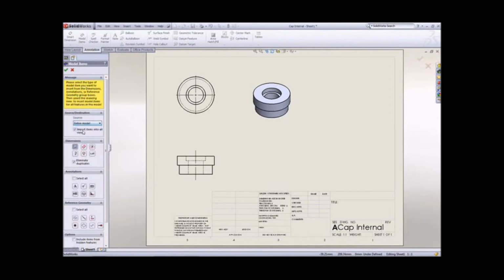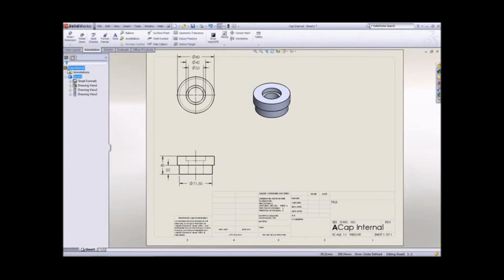Under Source Destination, select Entire Model to import all the dimensions. Select Import Items onto all views as well. Under Dimensions, click Marked for Drawing. Select Eliminate Duplicates to avoid replicated labels. Click the green check mark to insert the dimensions.